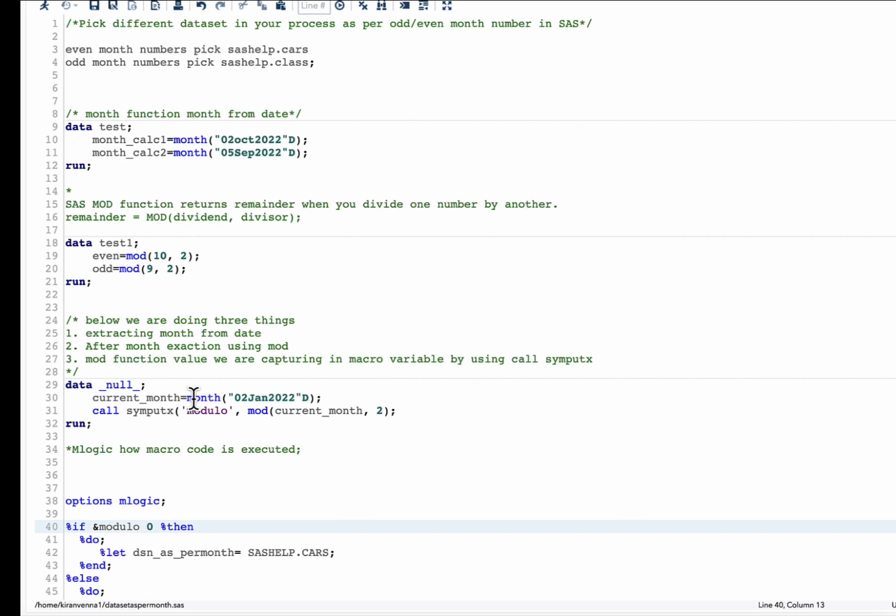Now let us go back and look into the logic we were talking about initially. Even month numbers should pick sashelp.cars. Odd month numbers should pick sashelp.class.